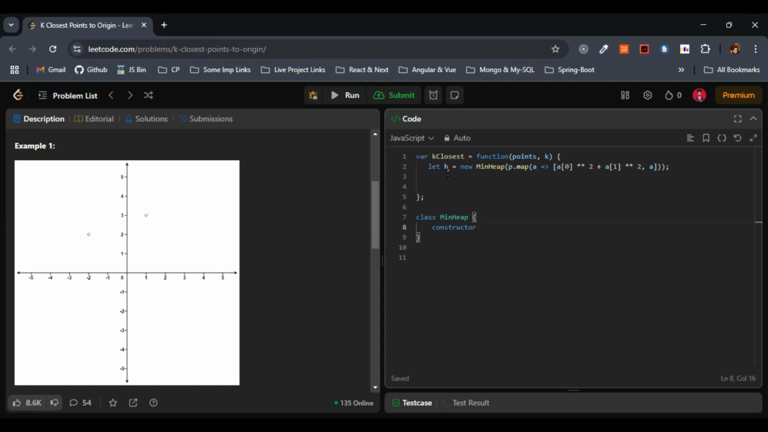I'll just be making use of the constructor. So let me pass a here. This is fine. We have to sort the array by square distance in ascending order. So here we are sorting the array by square distance in ascending order. Just keep this one in mind.